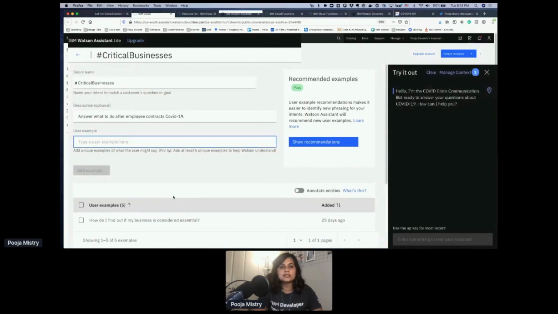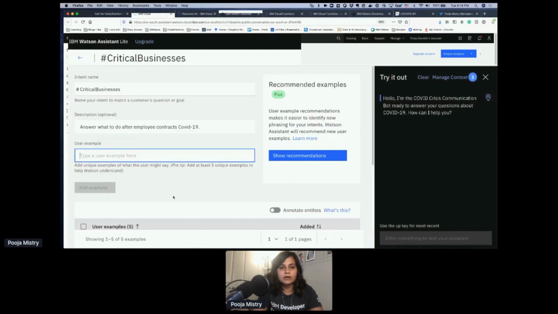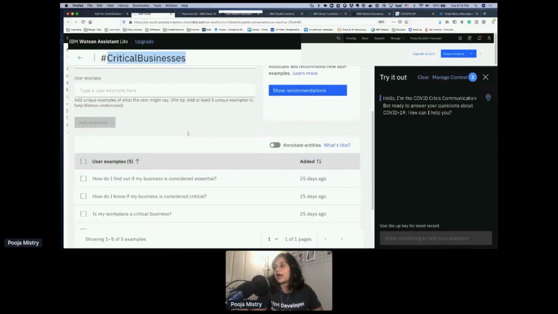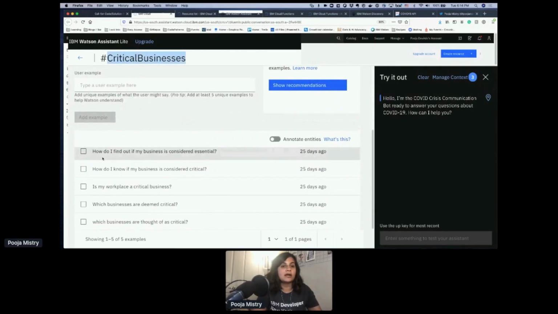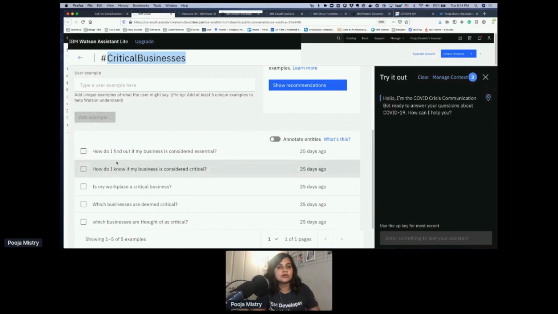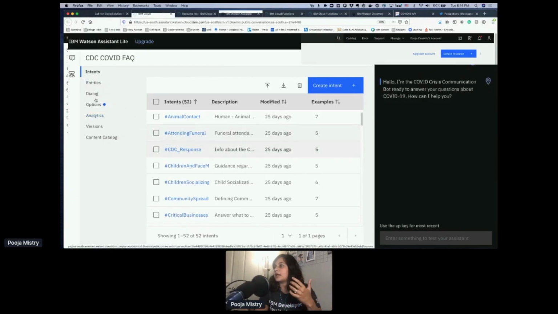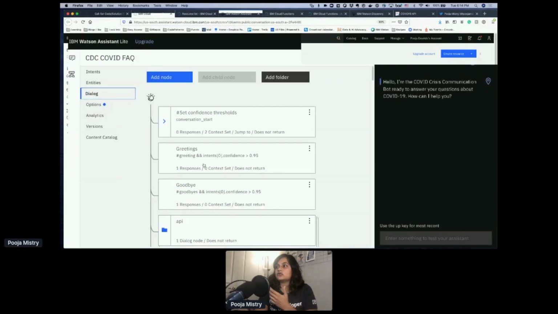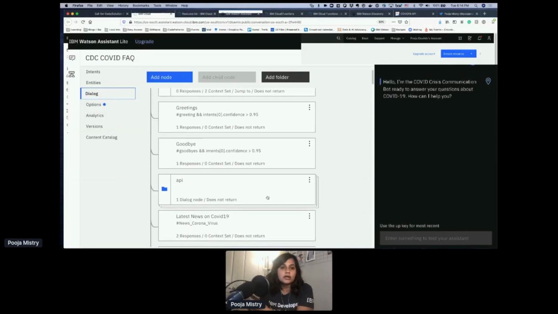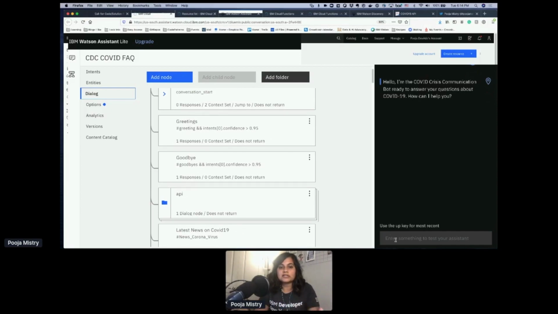In this example, we have the intent of critical businesses. We have examples like, how do I find out if my business is considered essential? There are different examples of what a user might say to ask about this particular subject, and when it is asked about, it is linked to a dialogue node in this dialog tree. Let me give you an example of what that looks like.